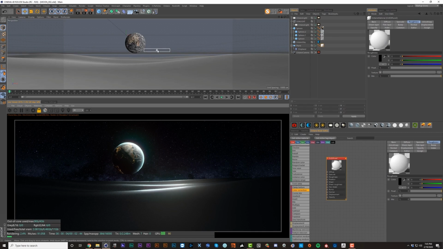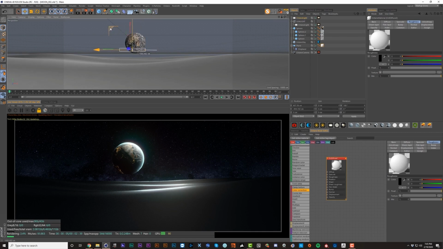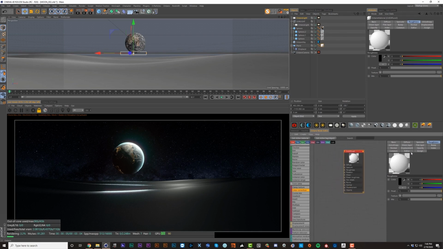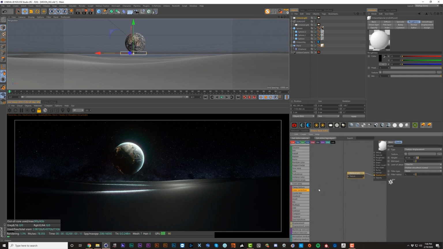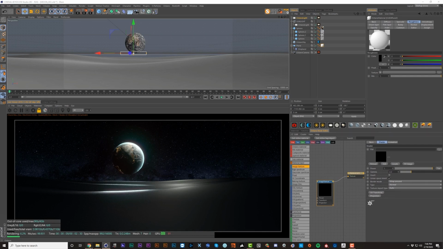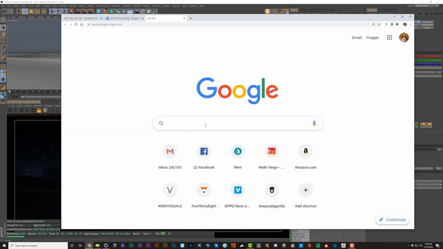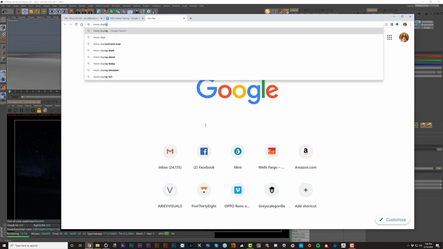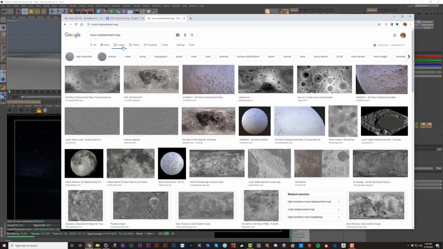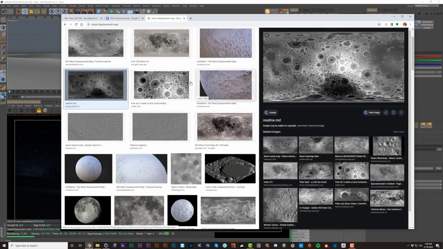So that's a start. Maybe we position the light a little more over here so that it's almost as if this planet's casting on the surface. And now let's come down to displacement and say add displacement. From here we just need an image texture. And then I'll show you where I got this texture. So if we type in moon displacement and go to images, there it is, though this is a lower resolution one.